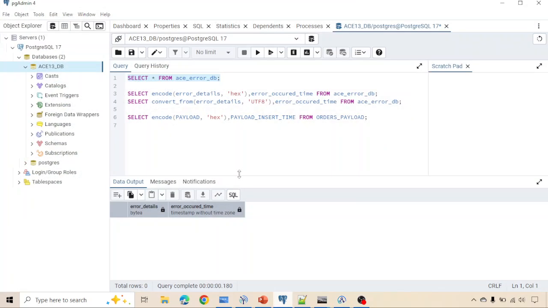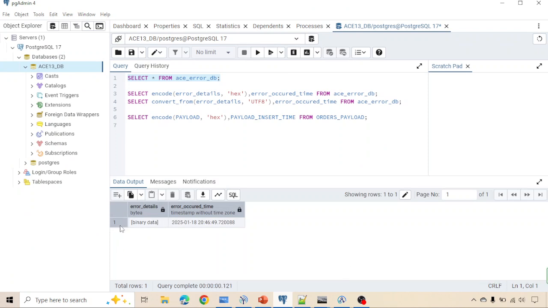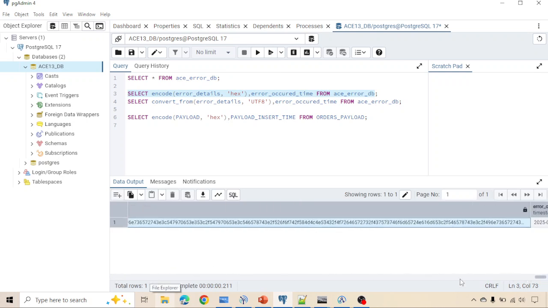Let's see the database first. If I execute this, you can see one record is showing, and in the same record we have the binary data and when the error occurred. The error occurred on 18th January 2025 at around 8:46 p.m. If you want to see what exactly is in the hexadecimal format, you can convert this into hexadecimal. This is the converted hexadecimal format, and both columns are showing here, along with the timestamp when it occurred.